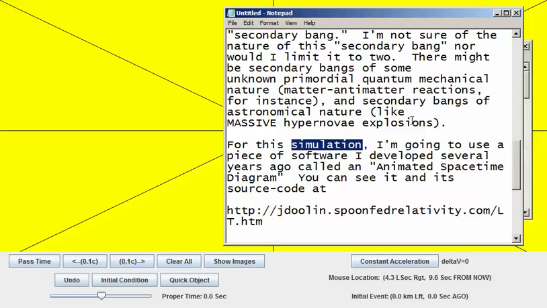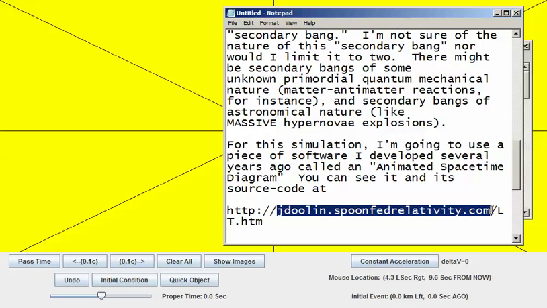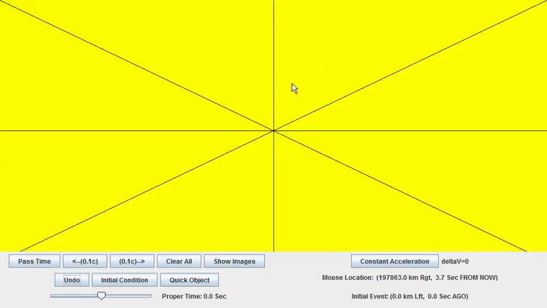Now for the simulation, I'm going to use a piece of software I developed several years ago called an animated space-time diagram. You can see it and its source code at jdoolin.spoonfedrelativity.com/lt.htm. Now what the software does is it allows you to create arbitrary intervals in space-time.